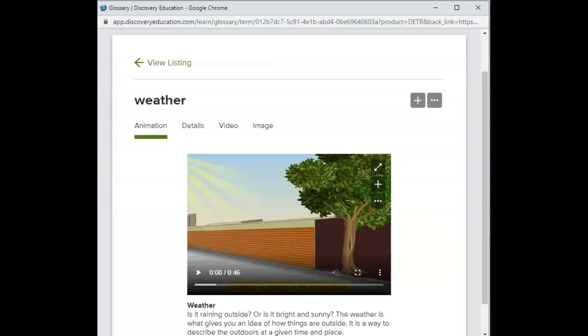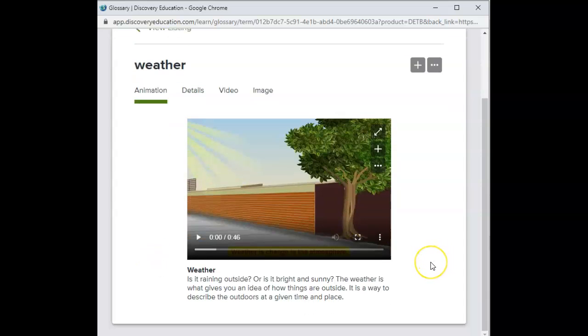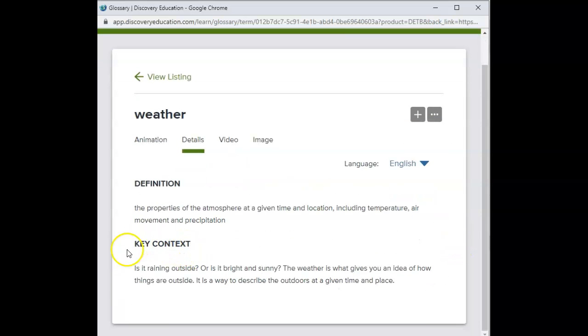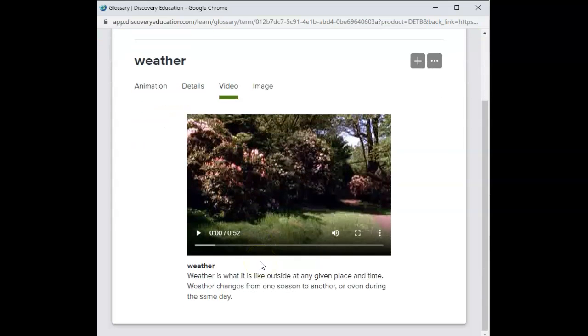I wanted to add, you guys, while you're in the glossary, I would take advantage of all the cool features of your Discovery Ed glossary. Make sure you look at the animation, which is really cool. And there won't be sound here, just play it. Make sure you look at the details. That's where you're going to actually get the actual definition of the word. And then it's going to put it in context for you to show you kind of how to use it in a sentence.